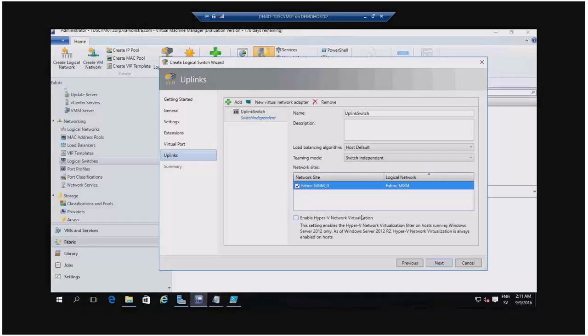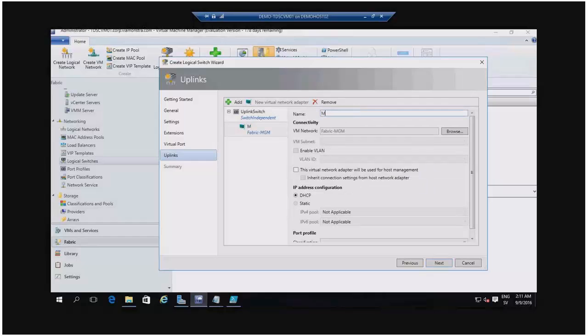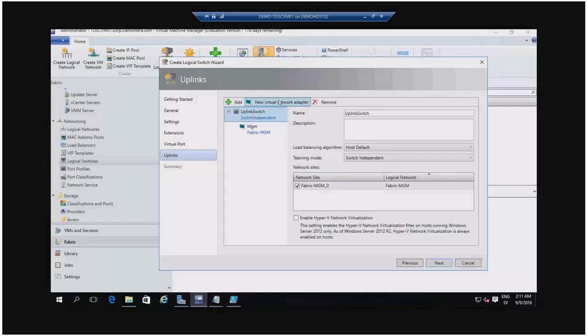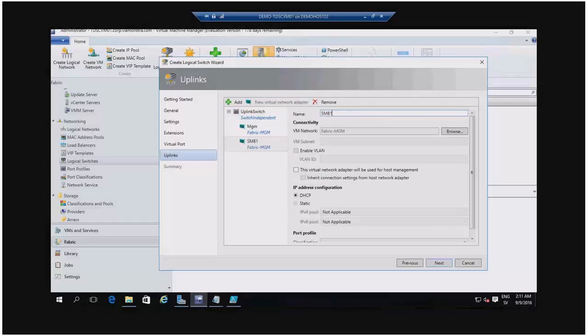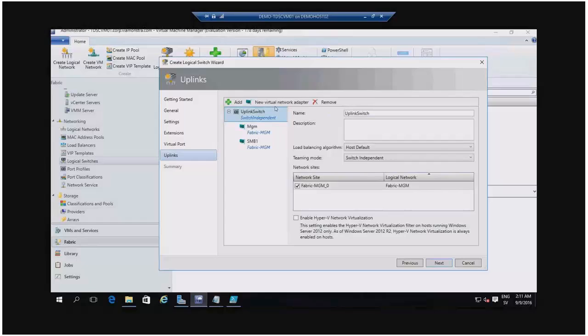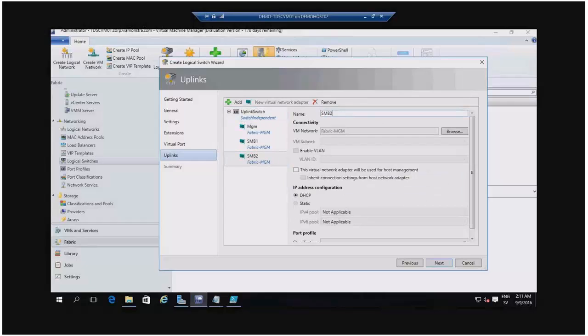And that also means that Virtual Machine Manager 2016 now reflects that. It is possible to design the entire switch, including all the virtual network adapters. So here's the uplink switch, and at the same time I create the management network, and I can create my SMB1 network and my SMB2 network, which is very nice. This one will inherit the network address, and I can specify that it should inherit the connection settings from the host network adapter.